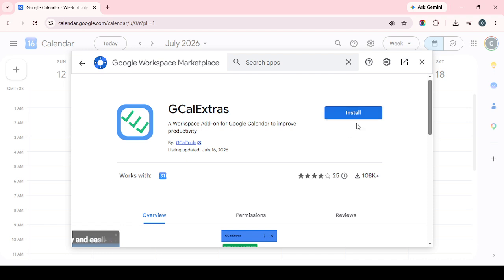And that's it. You've successfully installed a Google Sheets add-on using Chrome, and you're ready to start using it in your workflow.